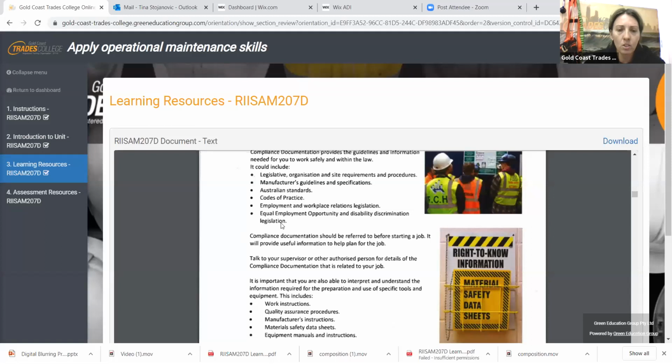Also, compliance documents here should be referred to before starting any job, because they will provide you with useful information to help you do the job safely. So you talk to your supervisor or person in charge if you don't understand any of these documents, or you don't have any and you want to know something.